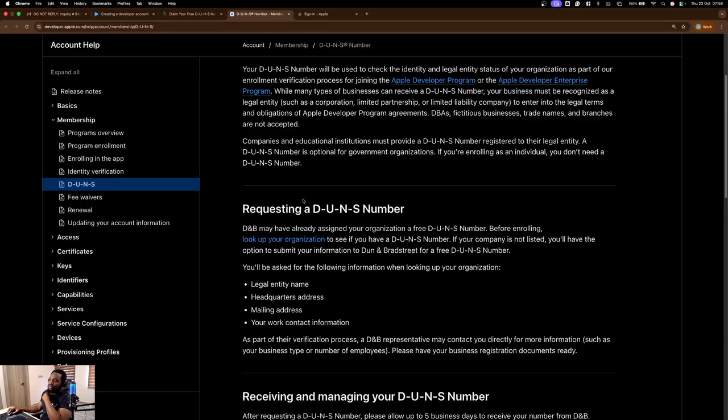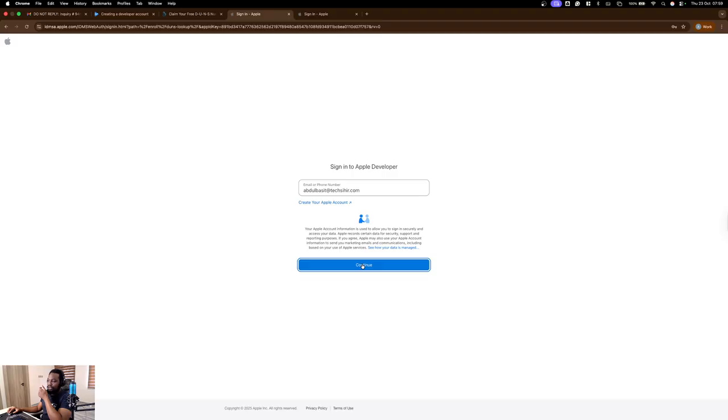Then you should immediately go to look up your organization. So you click on that, it tries to look it up for you. Then you have to fill the form. Mind you, you have to already have an existing Apple developer account, which I also created for the company. You can create a free, not a developer account, I mean an Apple account. So you can create a free one using iCloud or any of your iPhone or Apple devices.